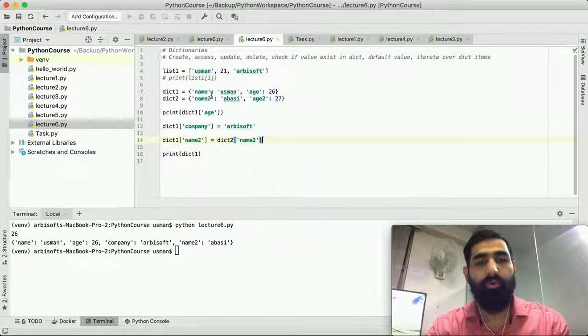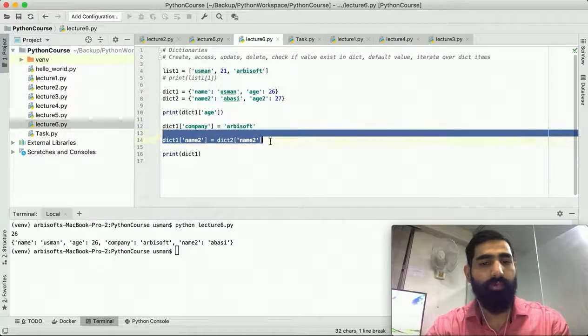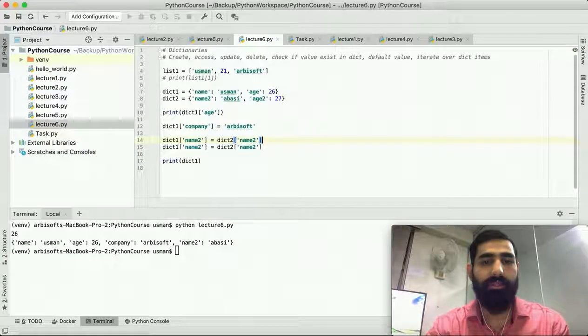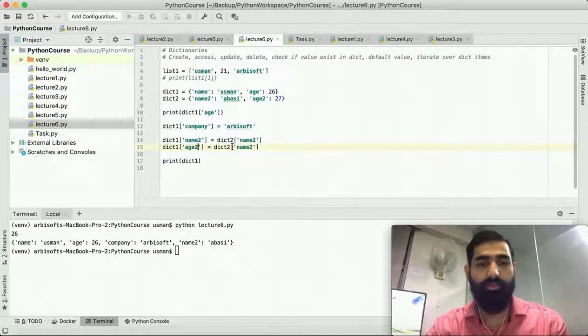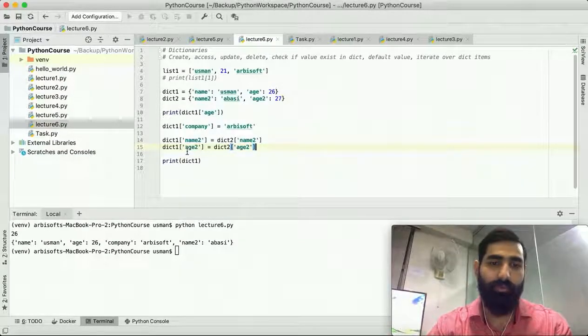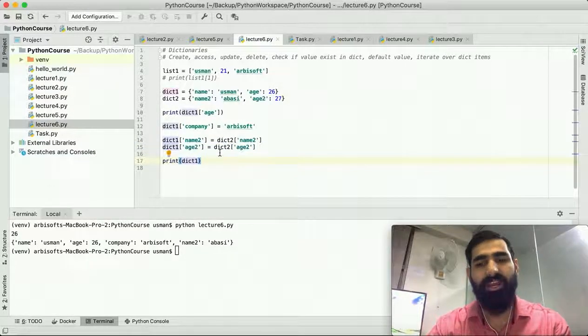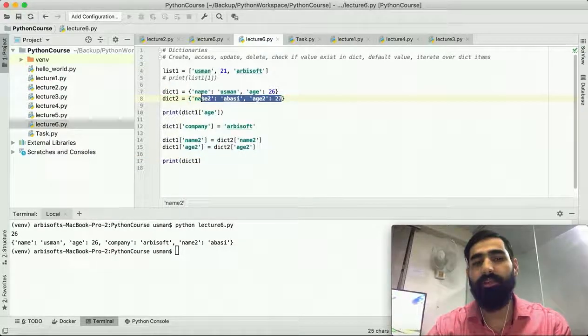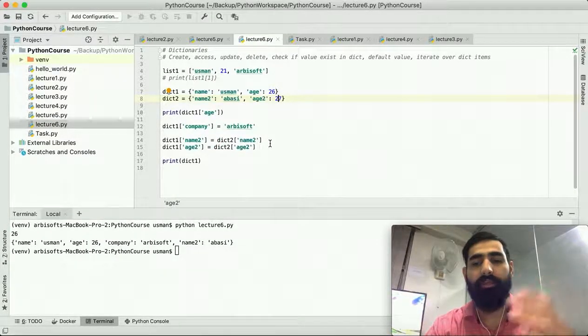So if I want to copy all the values of dict2 into dict1, I will have to add another key again here, which will be age2, and then I will pick the value from dictionary 2 and assign it to dictionary 1. So this is a kind of long process. Let's say if I have 100 keys here, or even 10 keys here, that will be a very gruesome task, to add 10 values manually.